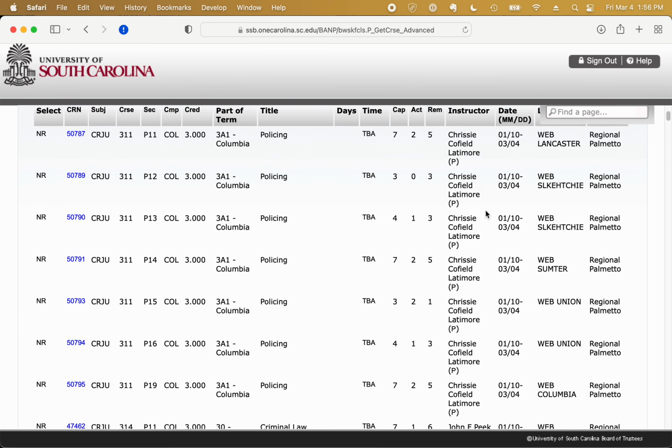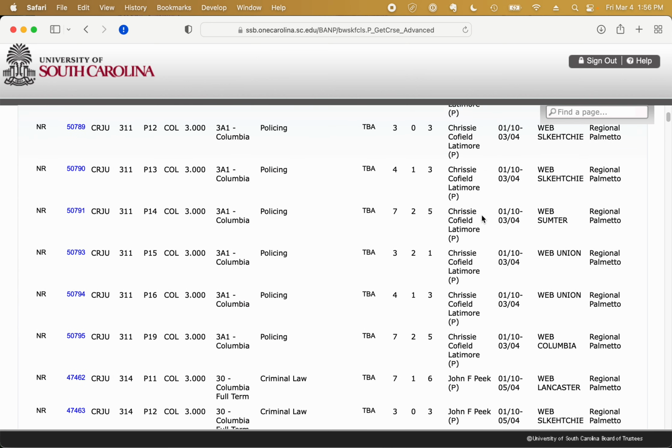In the Sumter sections, this is really important to understand. The Sumter sections are the P14s and the P24s, if there's a P24, and you'll see it says Web Sumter versus Web Union or Web Salkehatchie. So our students can only take these Sumter sections. So that's really, really important.